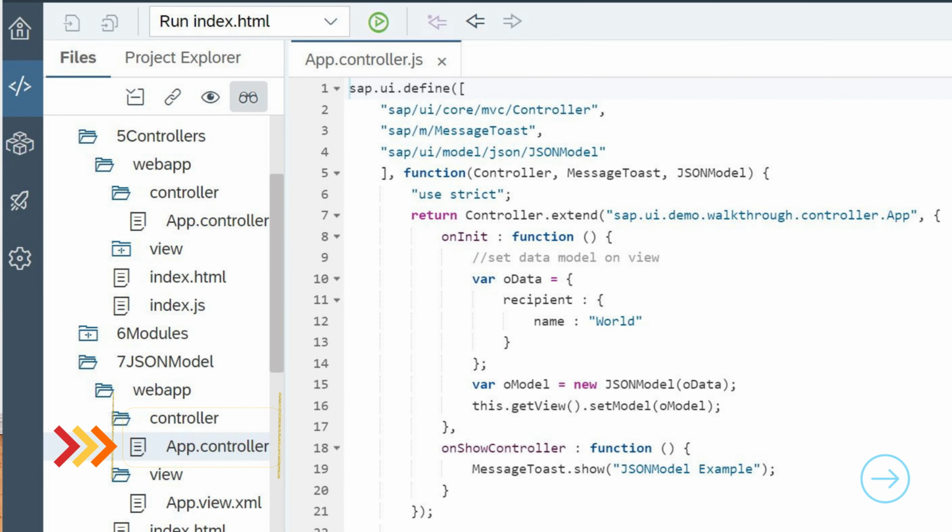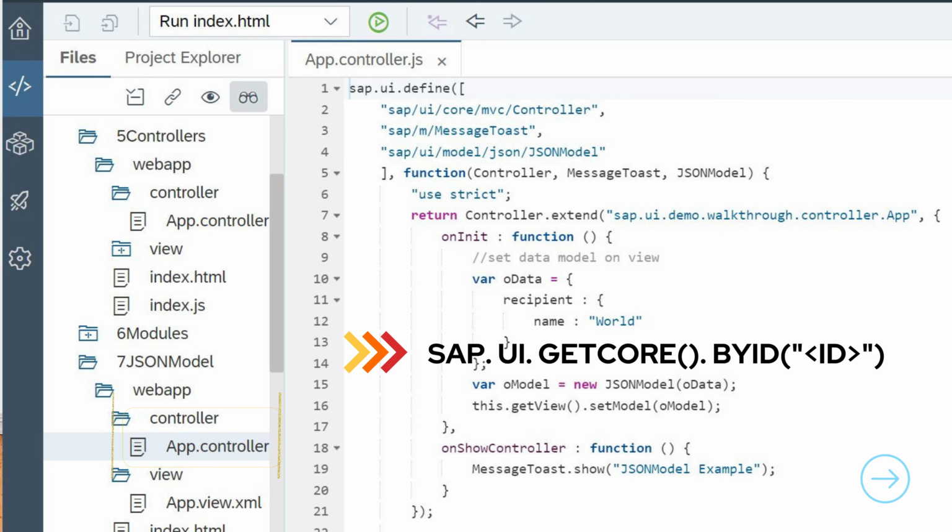Open app.controller.js and implement the controller logic for your main application view. Handle user actions, data manipulation, and other business logic. Access the view elements using their IDs and interact with the model.